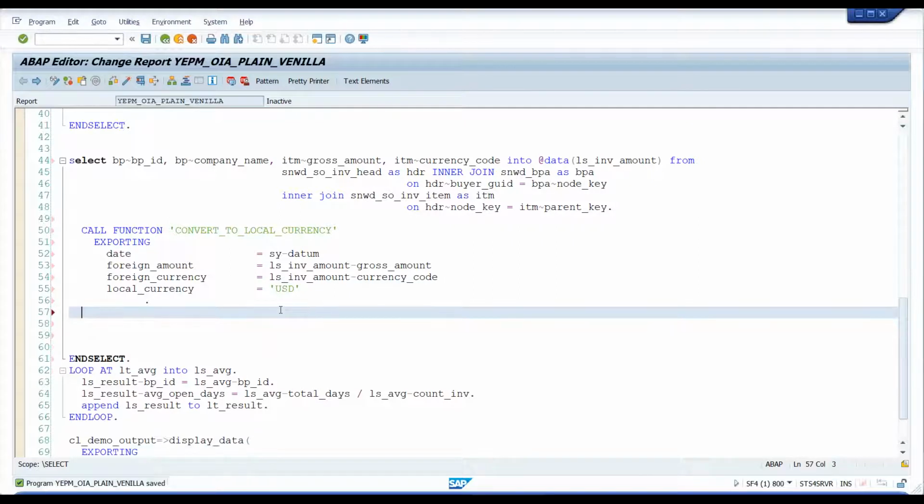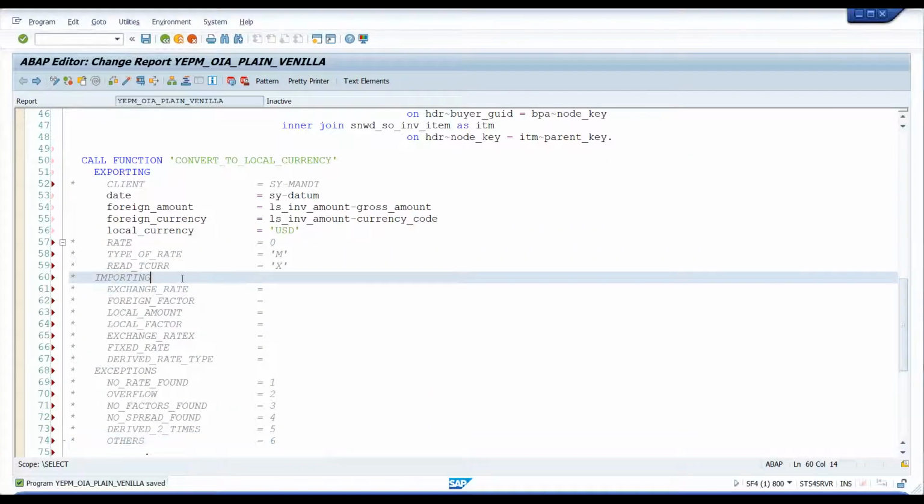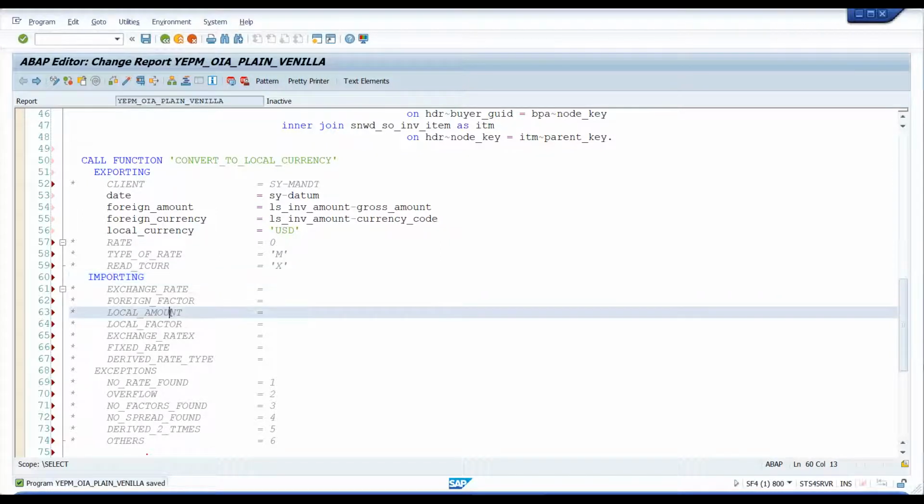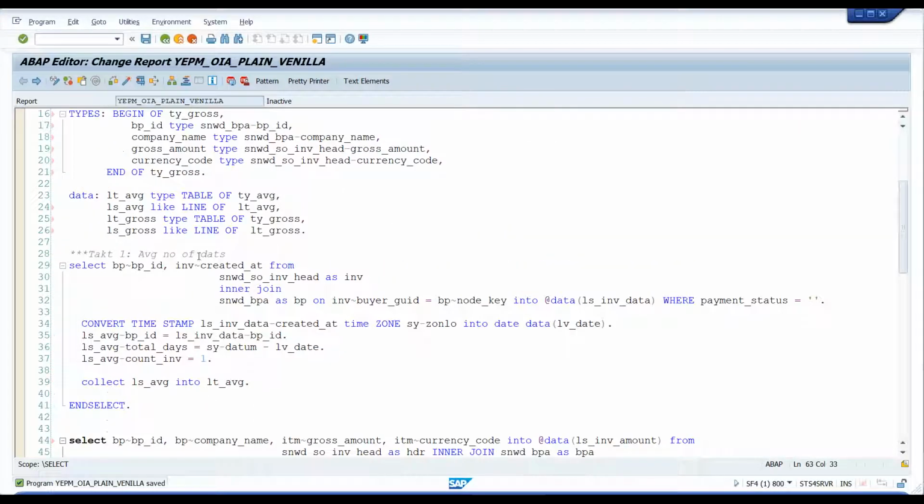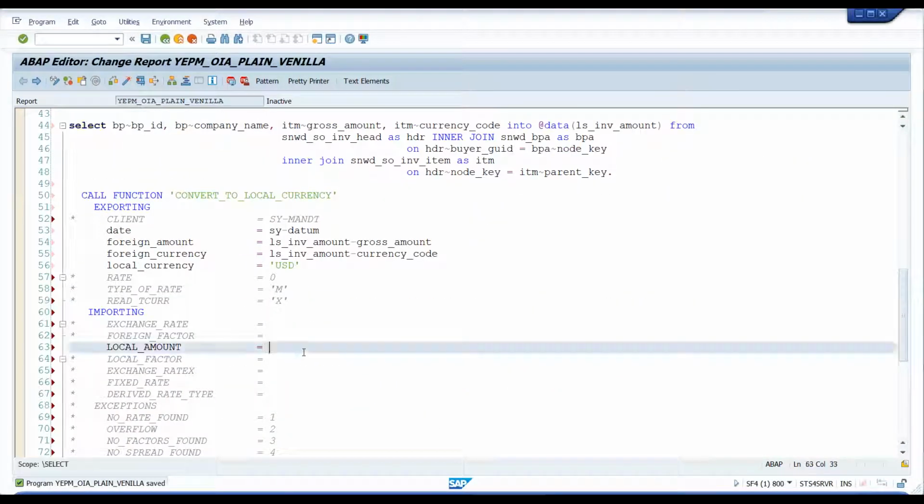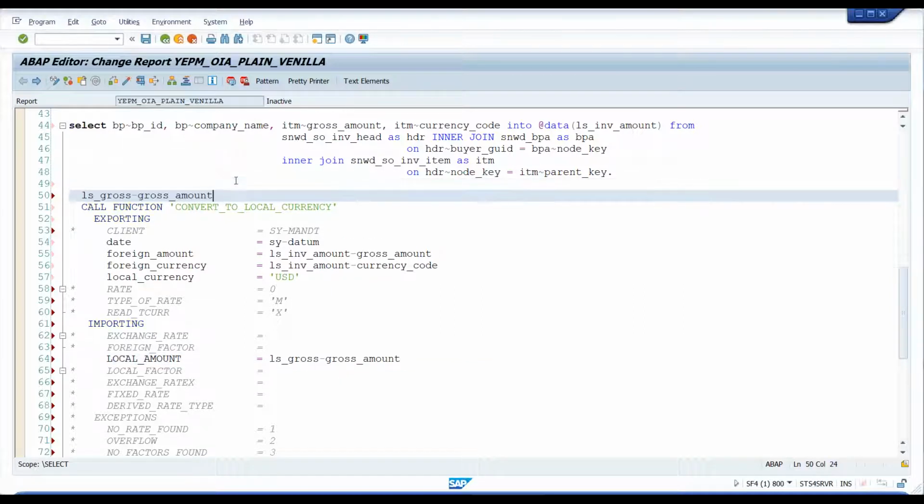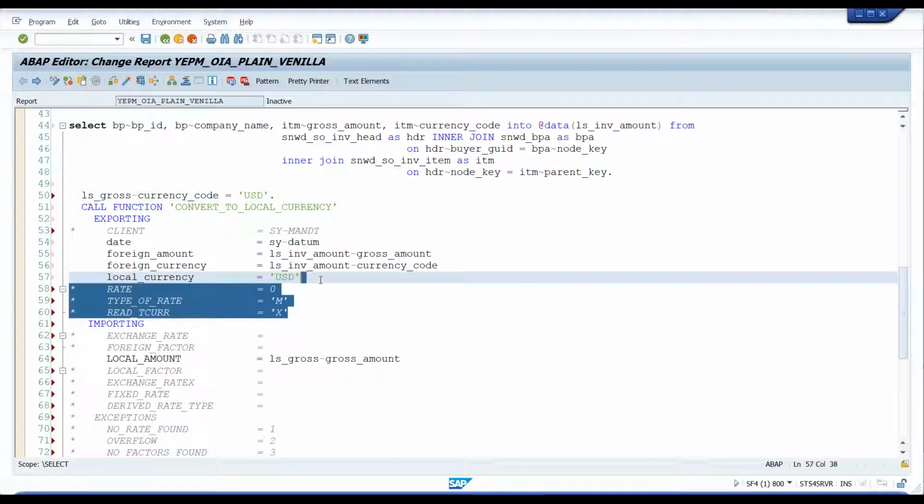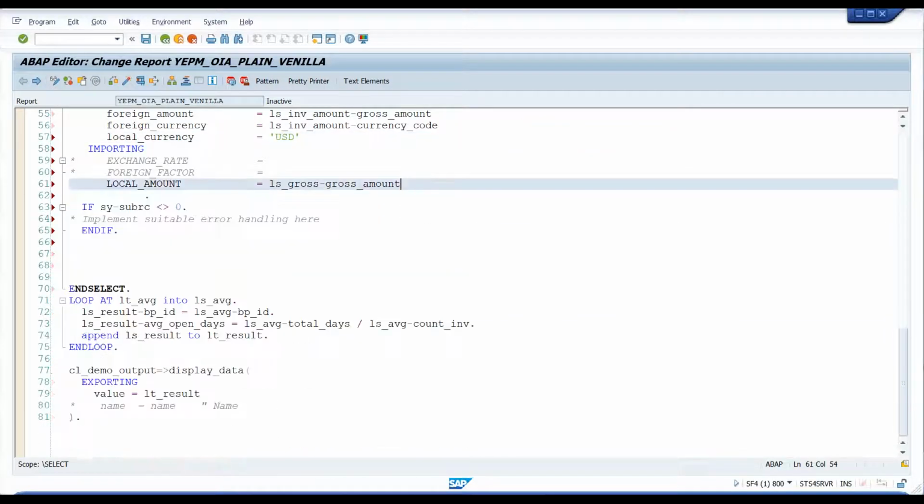So once the currency amount, sorry, I think I removed the import parameter as well. And finally the value should be imported, guys, into the local amount. So here your value gets imported, and you take it into your work area of the type which you just created, ls_gross, because we also have to calculate the total, right? So ls_gross hyphen gross amount. And the currency in which you are converting, ls_gross hyphen currency code, is fixed. It becomes US dollar. So currency code is hard coded right now, guys, USD. I'm going to convert to US dollars, and the rest is nothing.